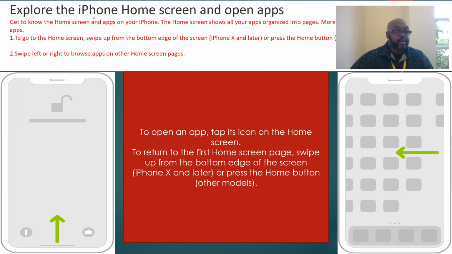Okay, here you got to get to know your home screen button. This here is just giving you more information about opening your apps, and to go to your home screen, swipe up from the bottom edge of the screen.